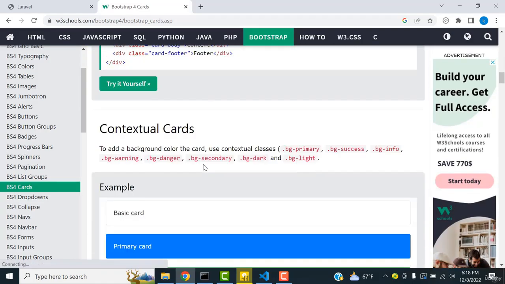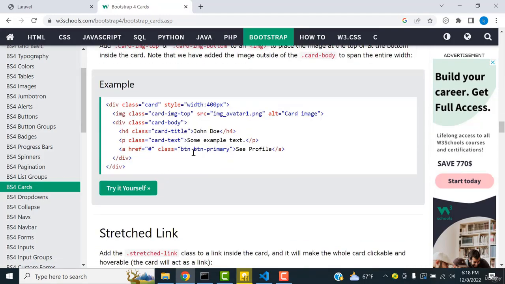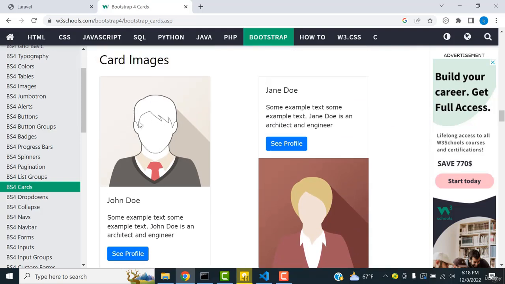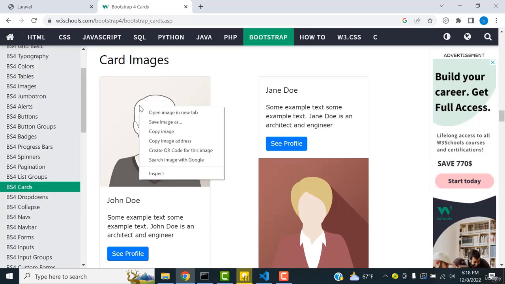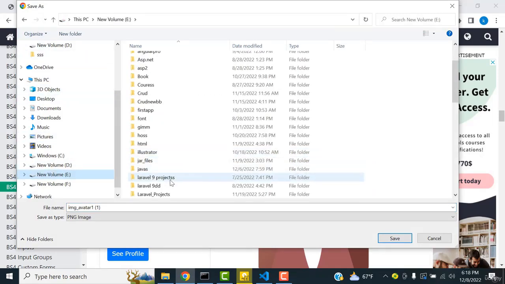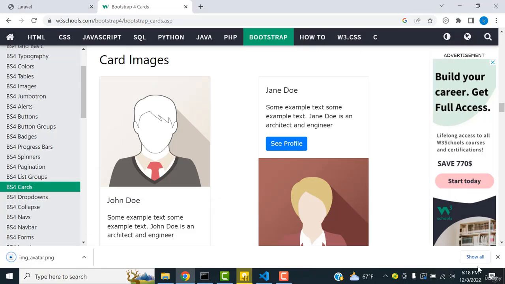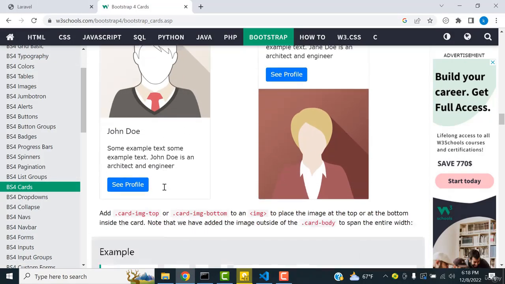Now go below. This complete code is there. Here in this code, this is the image. Let's import the image, add the image and everything. I will explain it. Right click, save as. This one is my project, and my project is a Laravel project. I'm going to save it over here. Image avatar, this is a PNG type. Save. My image is saved.